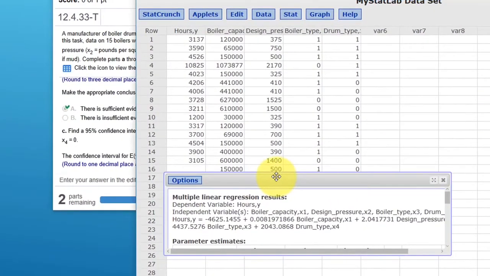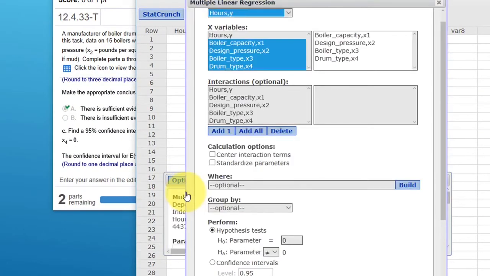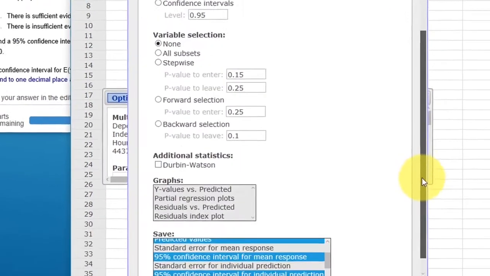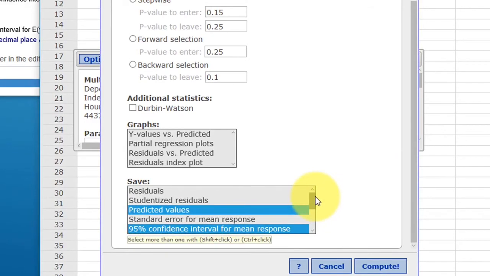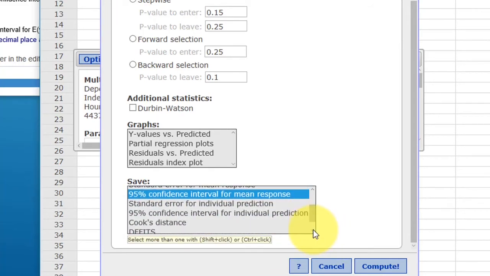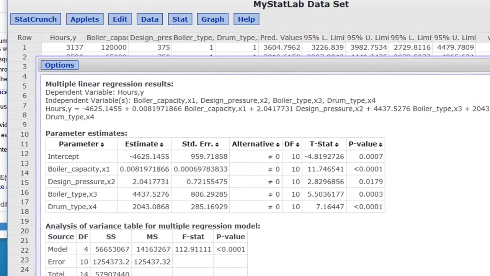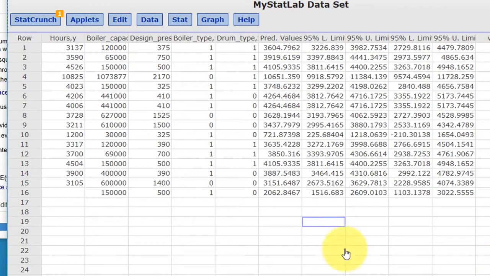We go back to our output table, we click Options, Edit, and we bring up this multiple regression dialog box, leave everything the same. Now let's scroll down to the bottom, and we want to save some additional information. We want to make sure that predicted values is selected, and hold down the Control key. I want the confidence interval for that mean response, and I'm going to go ahead and get the prediction interval as well. This is going to save it into our data table. Click on Compute, and I'm going to close that out of the way for a minute. We now have a set of additional data in our data table.